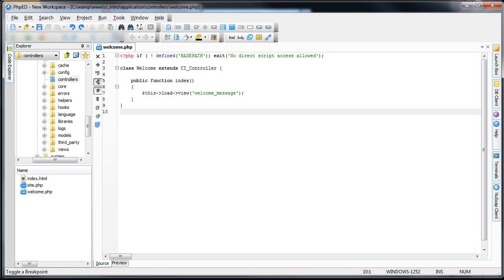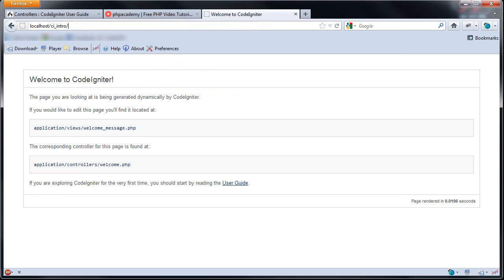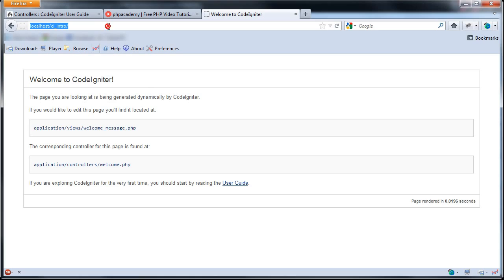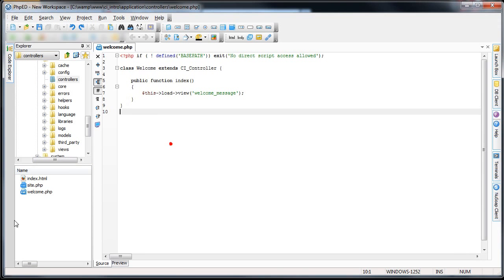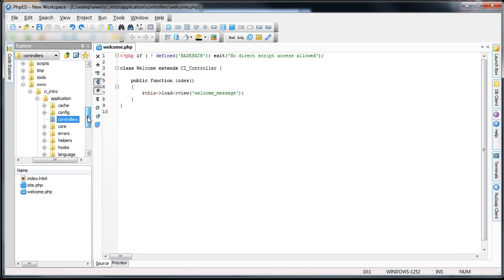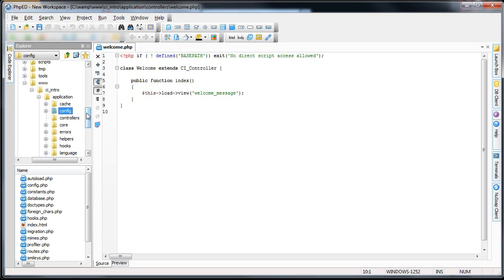We're going to call this controller site.php. As you'll notice, this welcome controller is being auto-loaded, or it is the default controller for this CodeIgniter application. So even though you don't see welcome in the URL, that controller is what's being loaded. It's loading that welcome_message view, which we can see right here. What we want to do is change that. We want to change the default controller to something else, to site.php, which we just created.